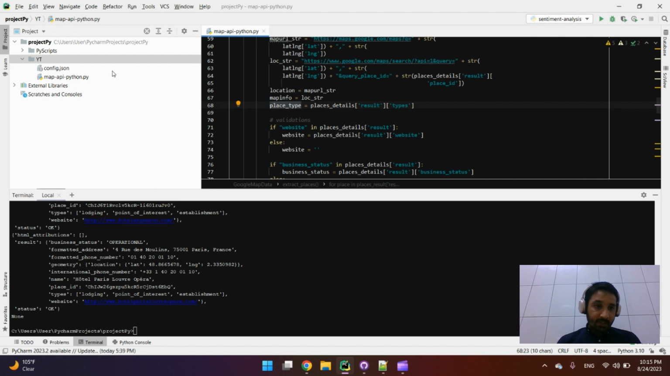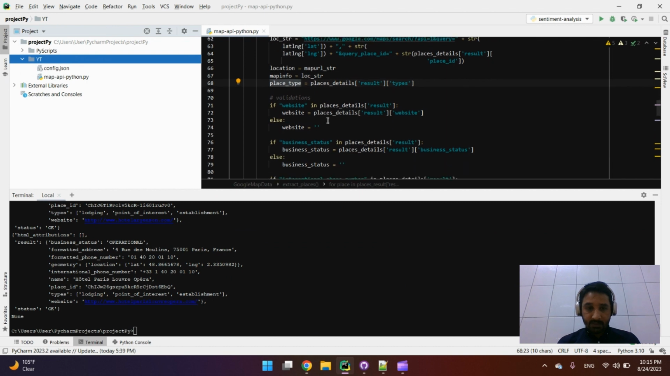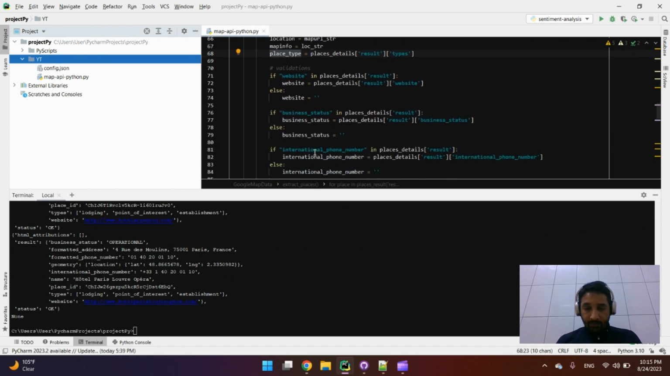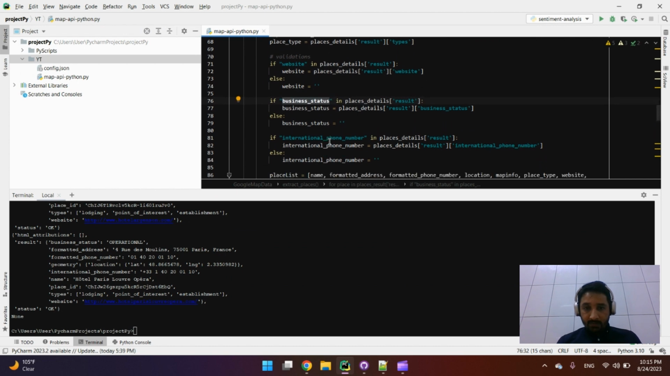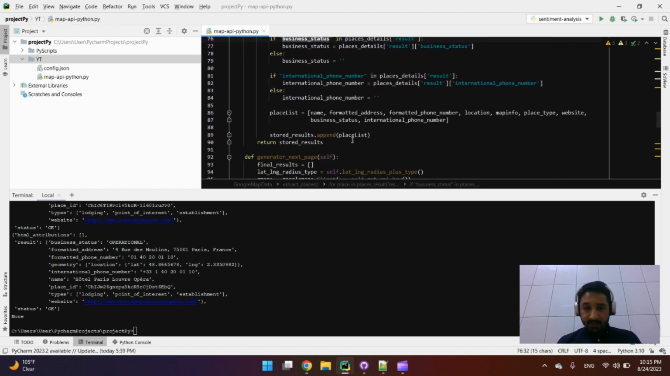Okay, so this is done, and in a few seconds the file will be here, because sometimes it's writing the file, and sometimes it takes time. Just wait a moment, and meanwhile we will discuss other things. Afterwards we are checking the business status, whether the business is operational or non-operational. And after that, international number, place list, and appending the data.